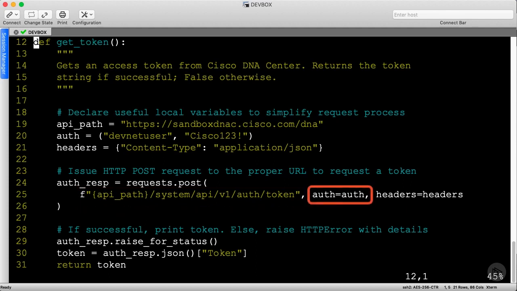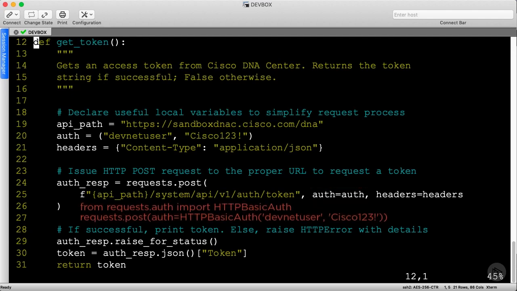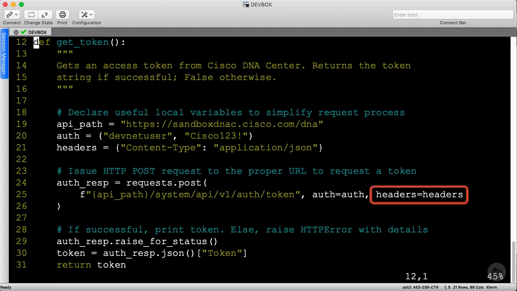Then we pass in our authentication tuple. Sometimes you'll see this implemented as shown in orange, which is really just a more explicit version to achieve the same result of using HTTP basic auth within requests. Last, we pass in our headers. Each request returns a response object. I am calling this one authResp. We can pick this object apart to see what information came back.